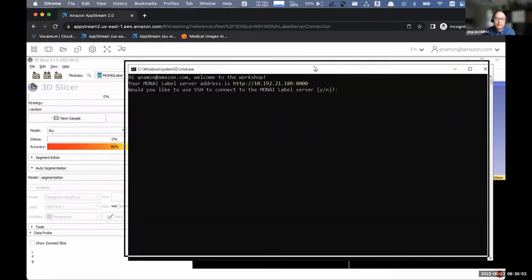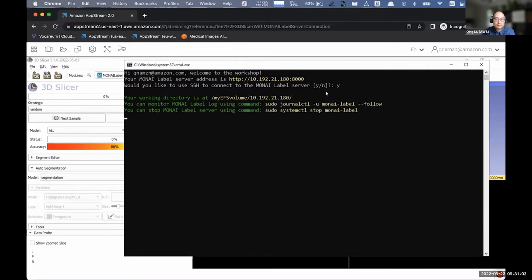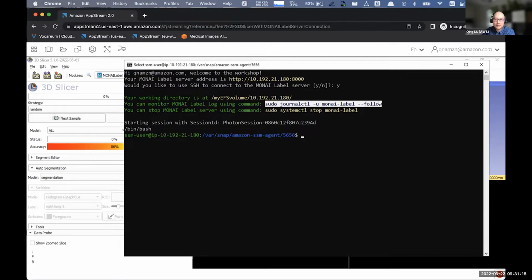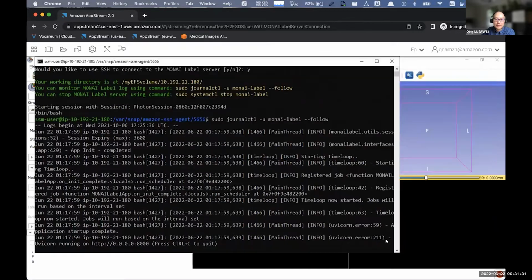Coming back to the command line, you also have the option to connect to the MONAI Label server. If you type yes, it's going to SSH you into the MONAI Label server that's dedicated to you. There are a couple of commands to help you get started. For example, if you would like to watch the MONAI Label server log, you can highlight this, right-click to copy, and right-click again to paste this. If you enter this command, you can see the log from the MONAI Label server.